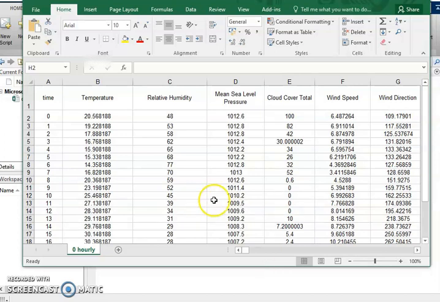And here you can see many parameters are there, starting from the time, temperature, relative humidity, the mean sea level pressure, the cloud cover total, and wind speed and wind direction. So many parameters are there. This is all data for the 24 hours. And I just want to take all this data to MATLAB and analyze all these values. So how to do that?